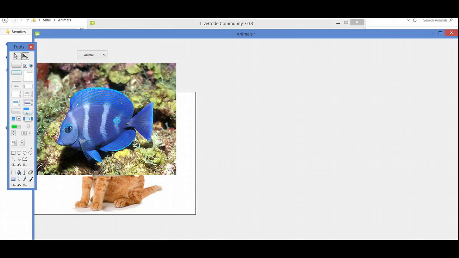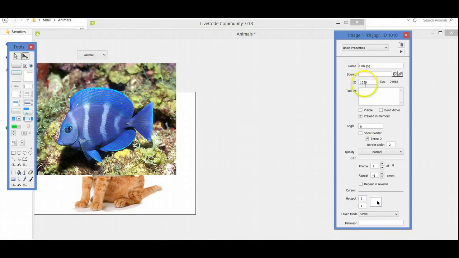So for example, if I click on this fish, I can see that the ID of this image is 1010, and the visible property is right here. It's unchecked, so that means in normal circumstances it will be invisible.